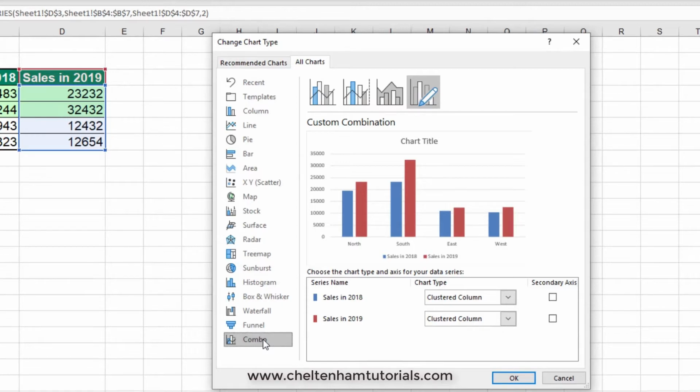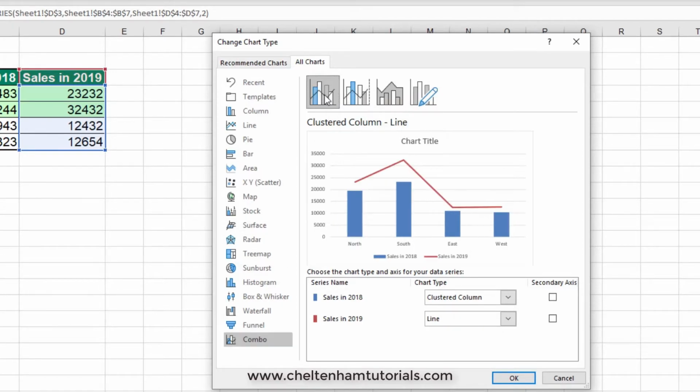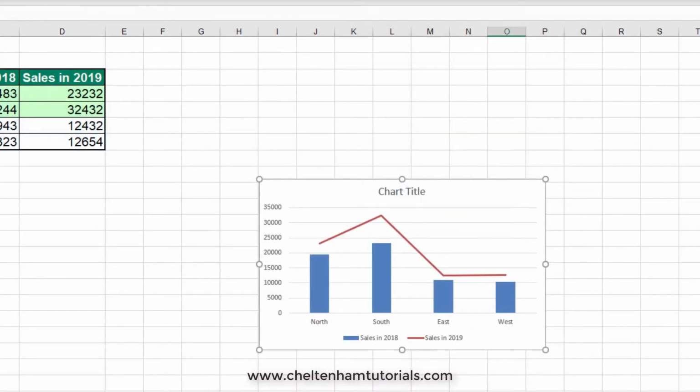making sure that combo is selected, I can have various combos like this, but I'll select this one here, and that's what it's going to look like. So the red column will now be converted into a line. So I click on OK, and there we go. That was pretty simple. So as you can see, this is sales for 2018 in the columns. Sales for 2019 are displayed in red as a line.